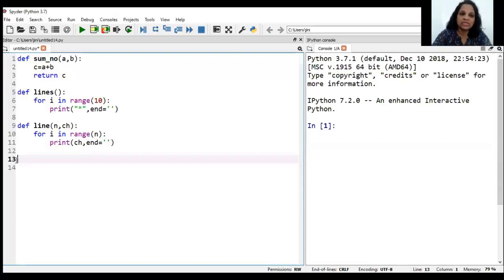Now look at the first example. The first function, does it return an answer? Yes. If it returns an answer, we just learned that one way of calling it is by using our variable. I'm using that method first. So let me say x is equal to, x is my variable. The name of the function, what is the name of the function? sum_no. And I want to pass two values to this function, which means I want to send some value to A as well as B. Let me send 5, 3.